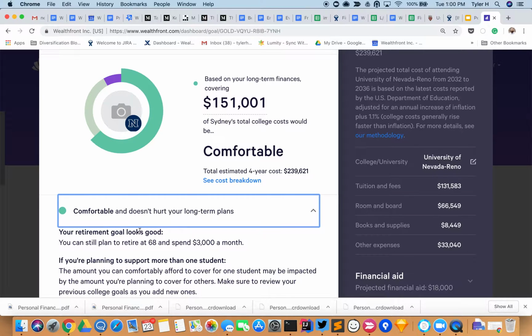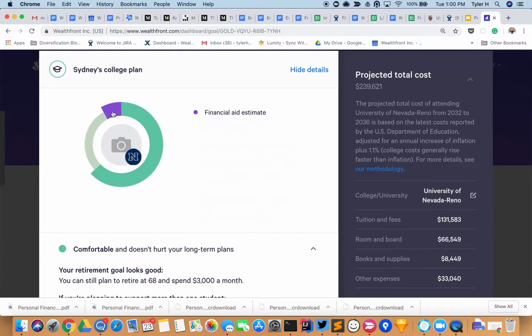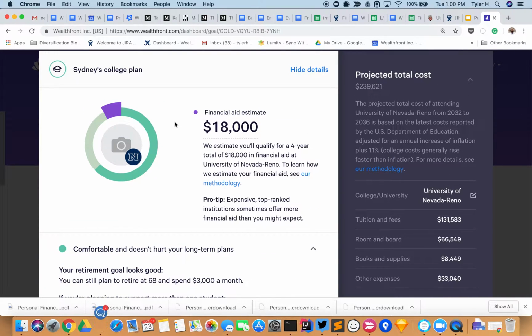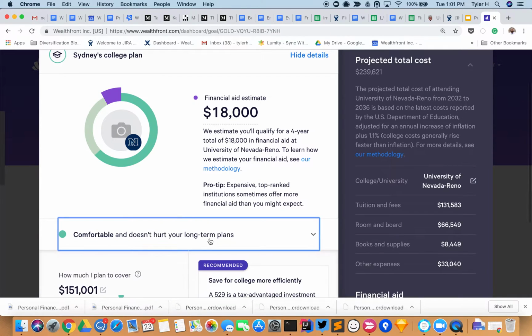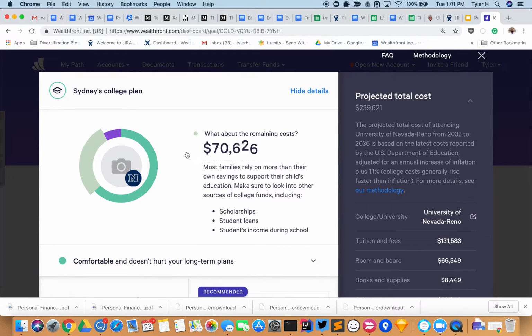So Path has this built-in trade-off system with your other goals to make sure that by sending your kid to college, you're not bankrupting yourself at retirement. We then also project that they could receive up to $18,000 in financial aid. And we explain to them how that is projected in our methodology. Finally, we show that there's about $70,000 remaining that will need to be covered, and we remind clients that that can be covered various ways, most frequently through income, scholarships, or student loans.